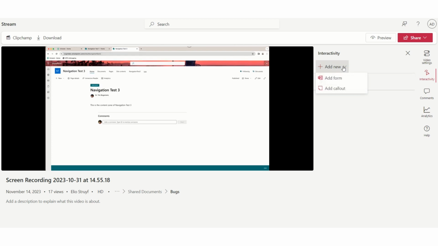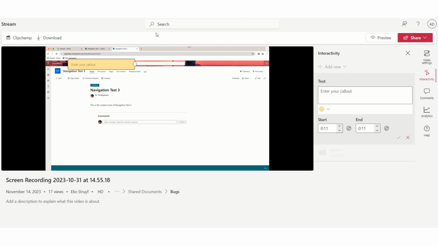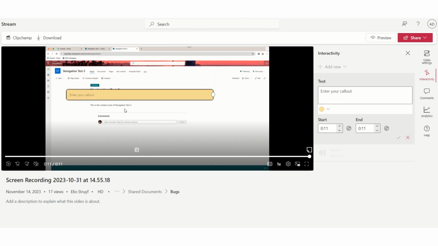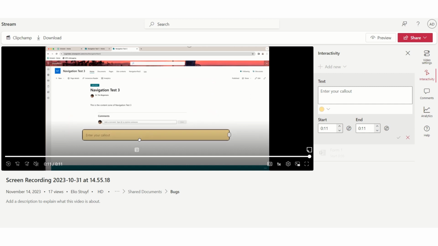Now the second option is to add new and add a callout. You see this callout is actually here. I can choose the size of it. I can move it. I can do all kinds of things. Let me even write something: Hello, everyone. This is a callout. I can choose when it starts, when it ends. So we could even put it at the beginning. We also see this callout. It will start at 2 seconds and continue until the fourth.